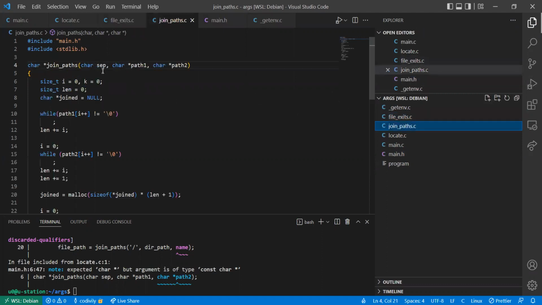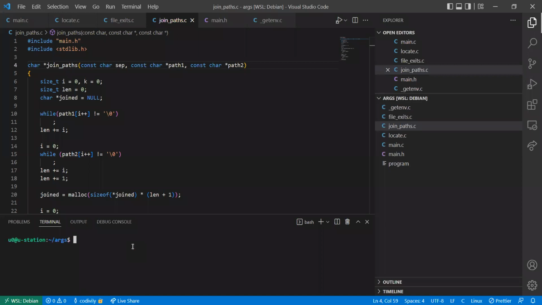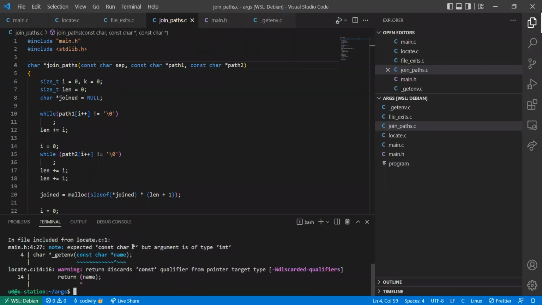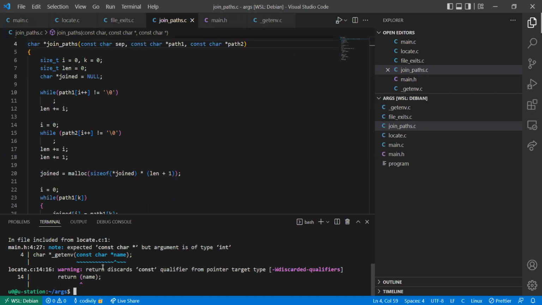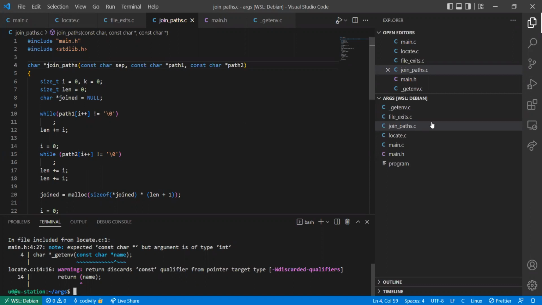And in the join path, we're also going to add const. All the parameters are constant because the functions do not have to modify them. Let's try again. And yes, here we have a problem. It says return discards constant qualifier from pointer target. Okay, this is good.